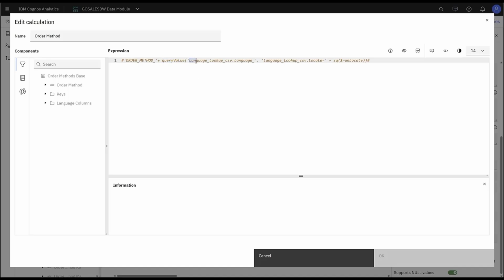So the file that we're pulling our information from is this language lookup CSV file, and I'm going to show you that in a moment. The column that we're looking to bring back is the language column, and because language is a reserved word, we're going to tack on this underscore. So just so that you understand, for particular reserved words, we will put an underscore after it so that it's not confused with that reserved word. And then we're going to have a condition here, which is the locale field within that particular parameter lookup file.